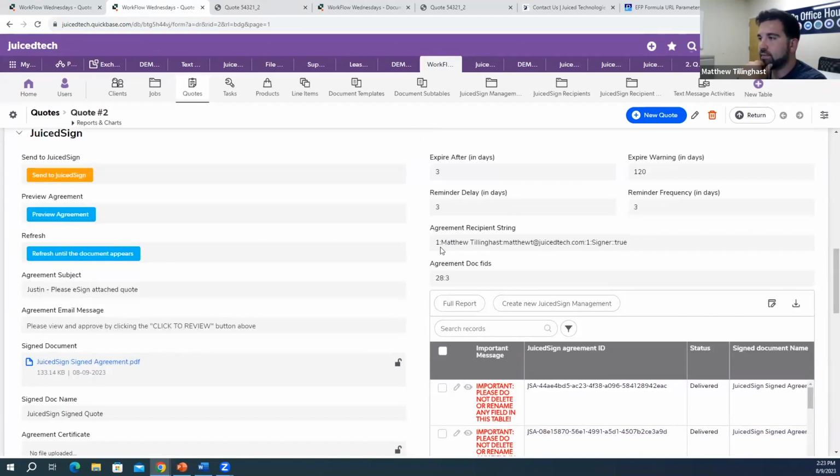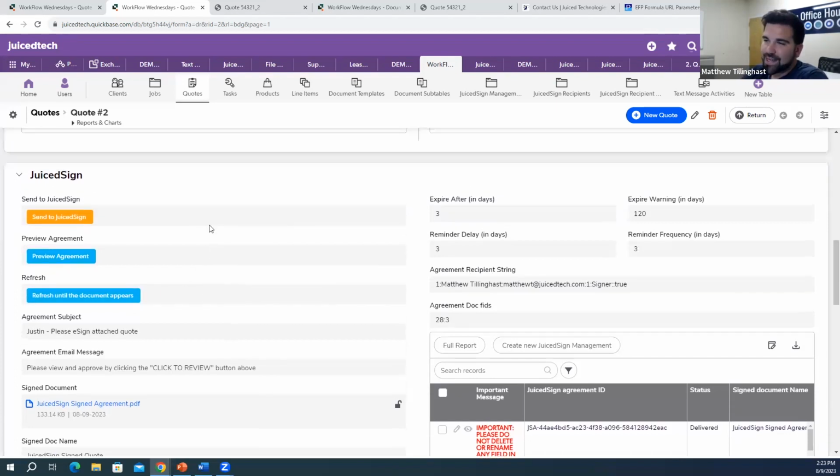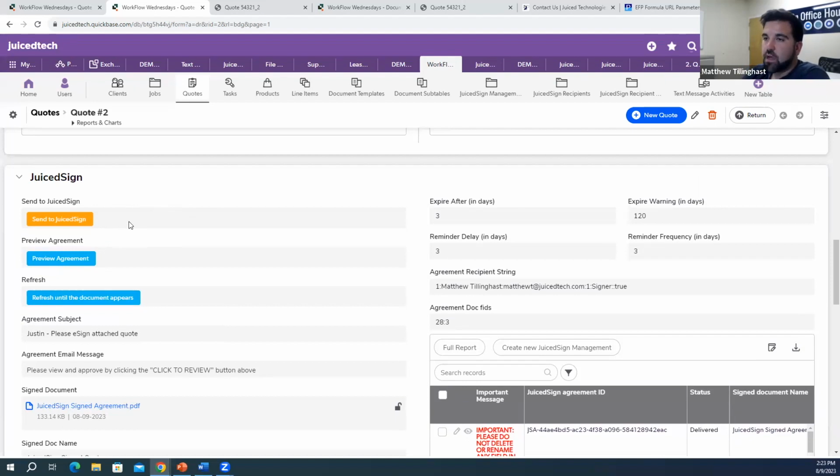Now, I'm having myself be the signer here, but let's just go through JuicedSign because JuicedSign's new. And for those of you who might have started with JuicedSign or are interested in JuicedSign, this could be a quick tutorial for you to get a better idea of how to get started. So what I like to do is have my send to JuicedSign button right at the top. Now, this is obviously the most important button. This is your send document via JuicedSign button.